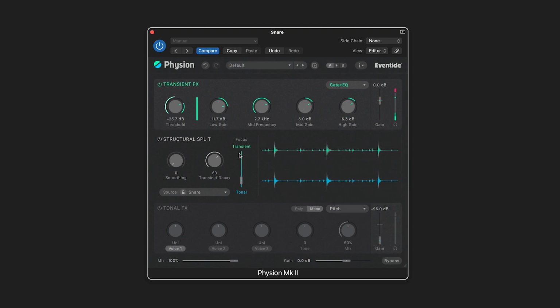Okay, that's sounding nice. And now let's bring in the tonal effects, where the majority of the signal is ending up, and I can detune the body of the snare while leaving the crack at the original pitch. We have up to 3 independent voices that can each be tuned uniquely in tone control. And we can mix. So there I'm getting that nice detuned lower, thicker body. And I can control the amount.